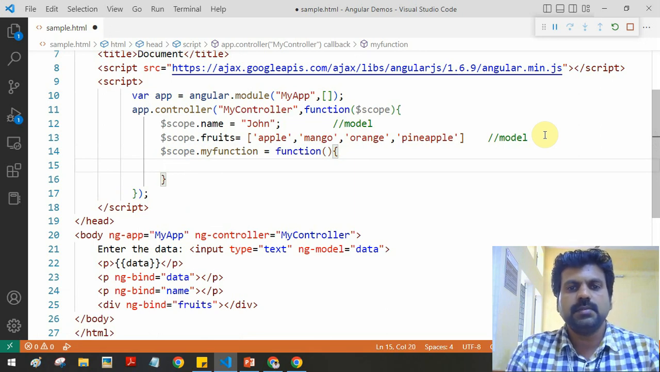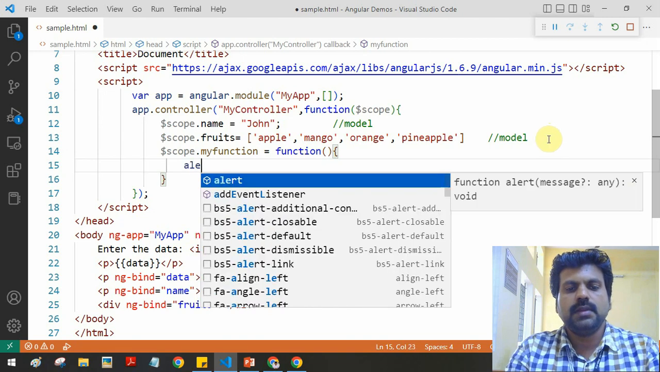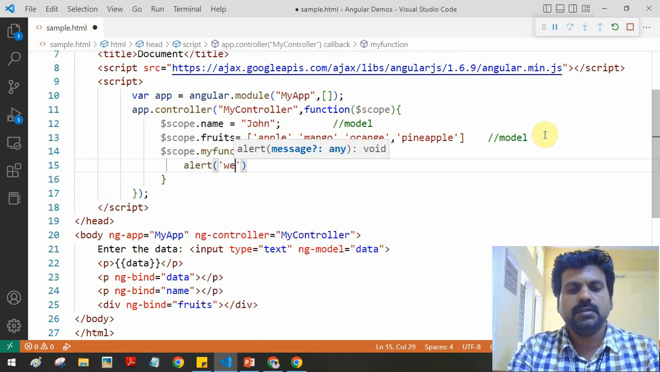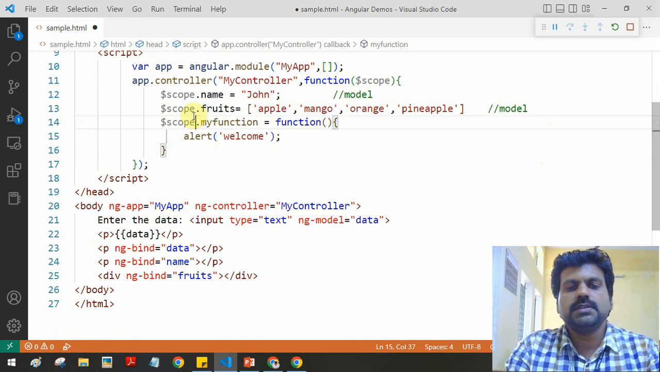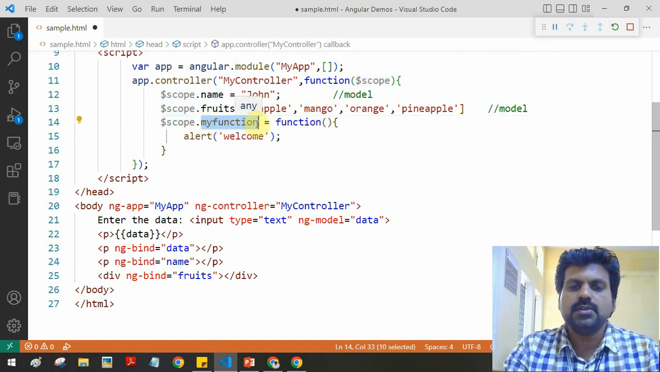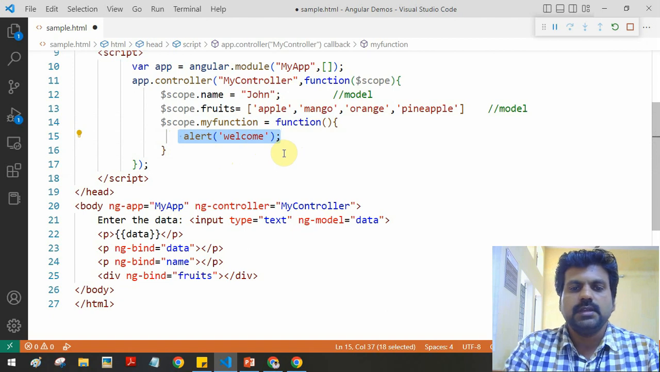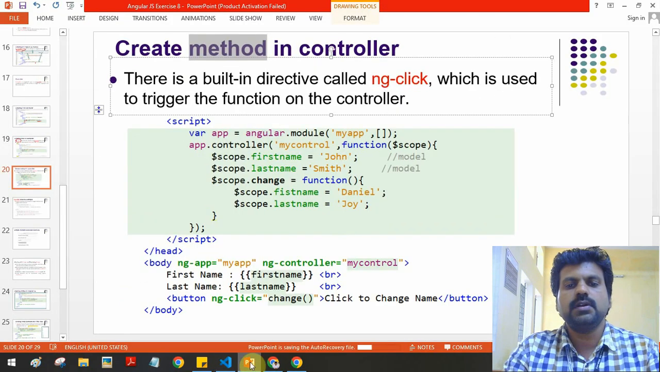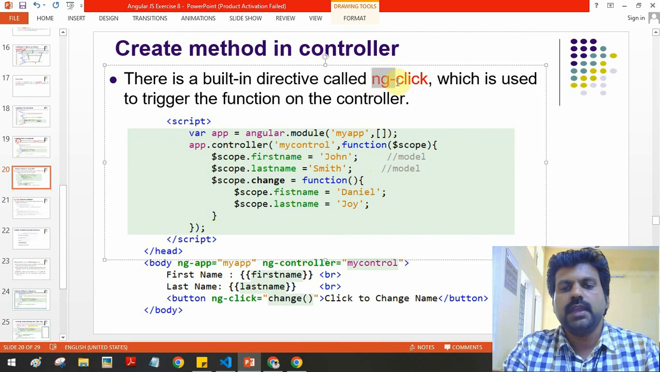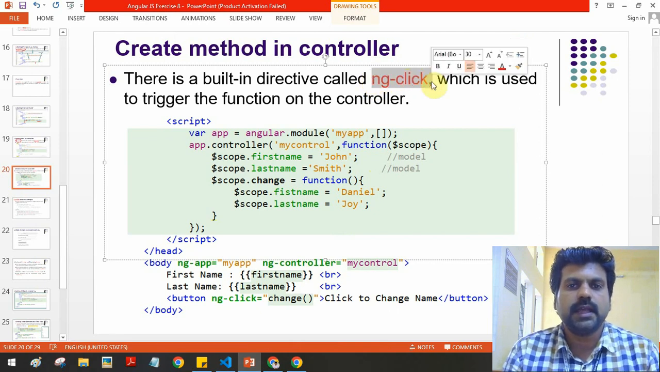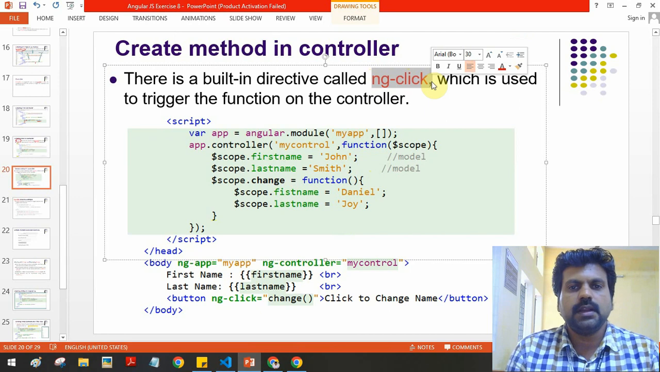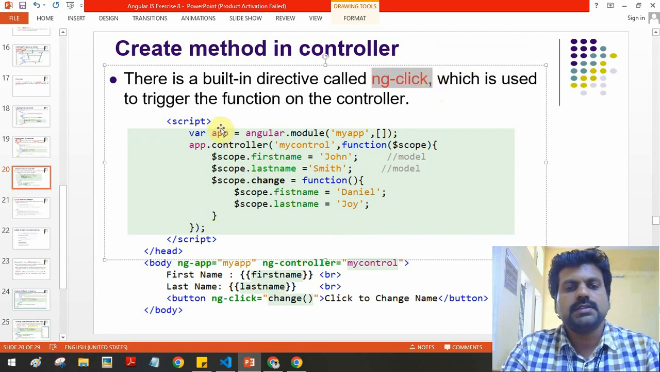Inside the function, we can do some logic. For example, I'll alert one message, Welcome. Now this function, how are we writing it? Using the scope object dot, we introduce one variable called my function equal to function, and the logic we write in JavaScript. For testing purposes, I am writing an alert function. We'll test it using one more directive called ng-click. ng-click is basically used with the button tag. In the button tag, when we click the button, I want to call one function. Let us understand how to do that.